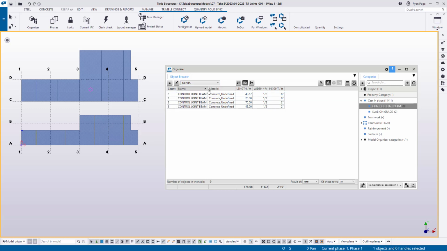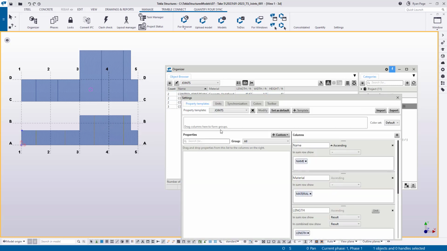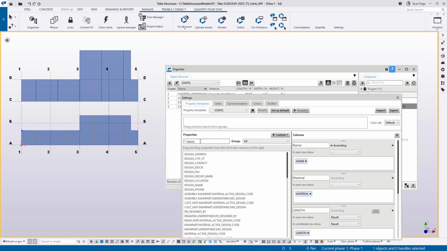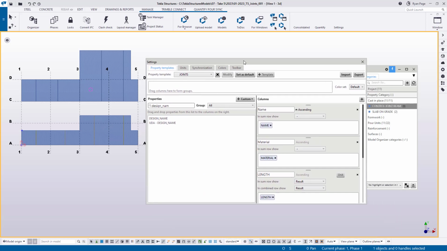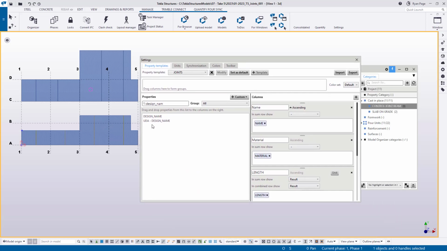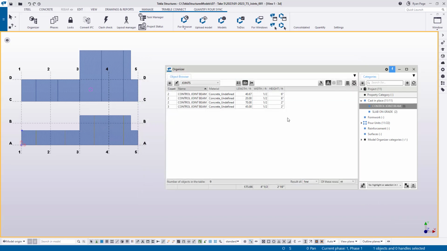Now, one thing that we talked about earlier is not wanting to pull the control joint beam, the name of the beam. We wanted to just say control joint. Well, we can update that. Instead of using name, we can search for design name. And you're going to want to remember to use an underscore between the words. And for the purposes of the organizer, you're going to want to use the one with the UDA dash in front of it. And we can just drag that in there, and then delete the name and hit modify. There we are. And then let's refresh. See, now we have control joints.